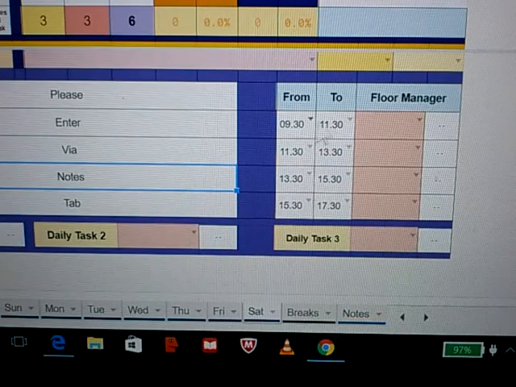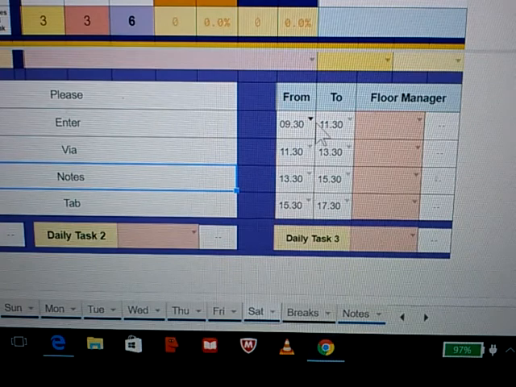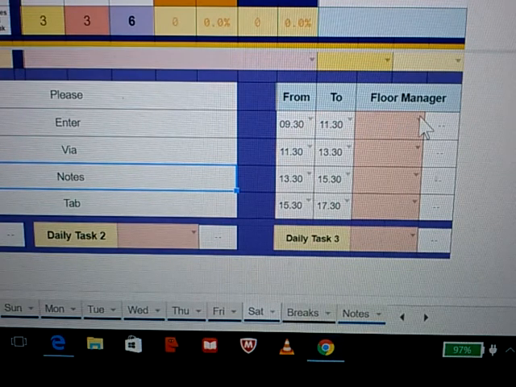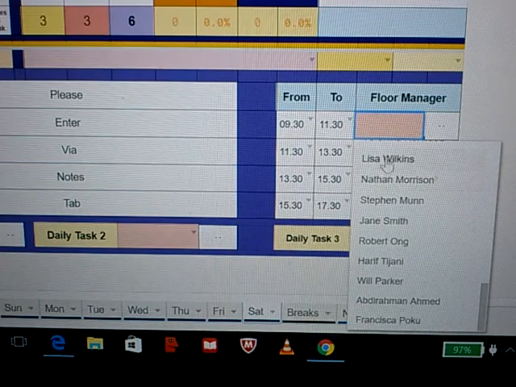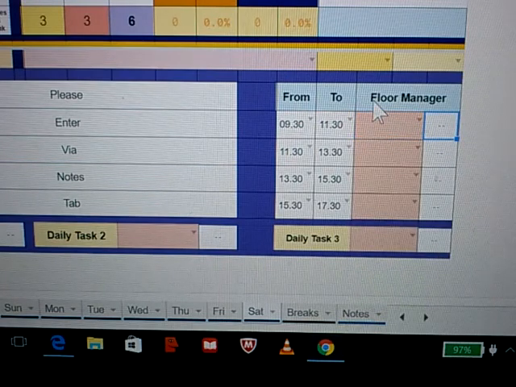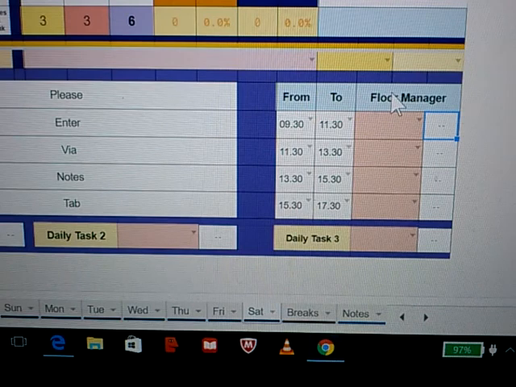There is an area for you to choose the different time from and to, and you can select the different partners or managers on this space. If you don't need to have a floor manager to supervise the floor at all times, because I know in the selling department they do, you can rename this to something else. And if there is a task that you need to complete at a certain time, you can put that in.